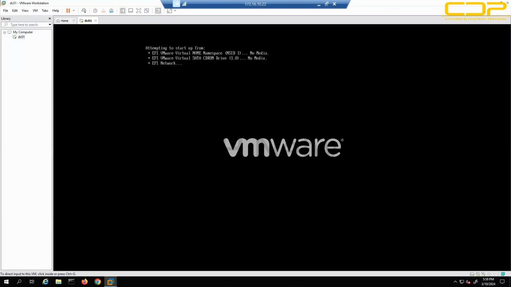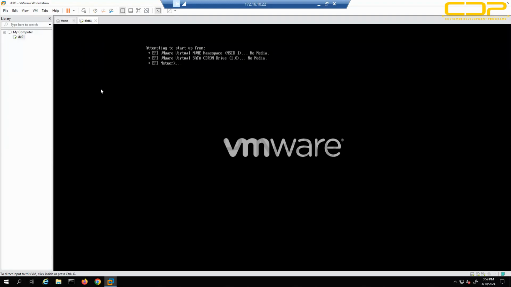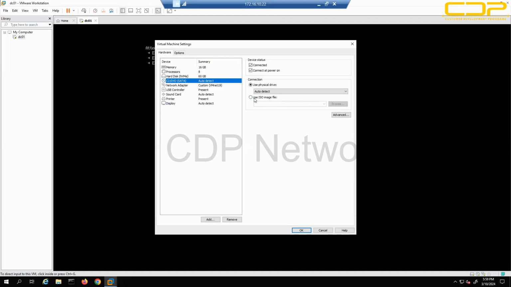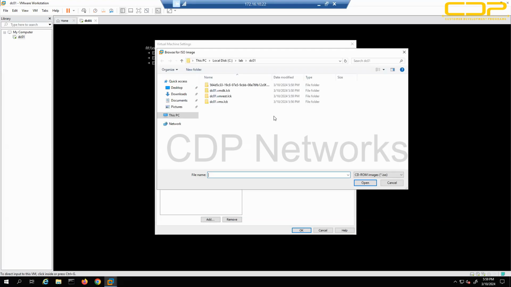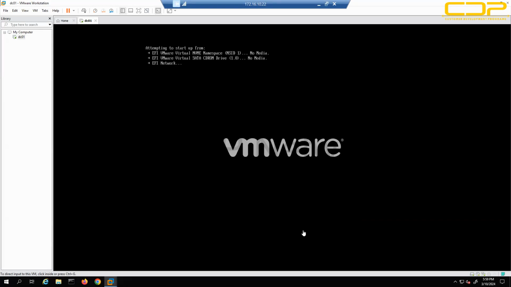How do you map an ISO image? To map an ISO image, you basically need to right click on your machine, go to settings, go to CD drive over here, and then you see this option of use ISO image. You click on this option, click on the browse button, and the ISO image that you have, you choose that. So for example, it's Windows 2019 for me. I'll choose that, hit the OK button. And now what I've done is I have mapped my ISO with the virtual machine.